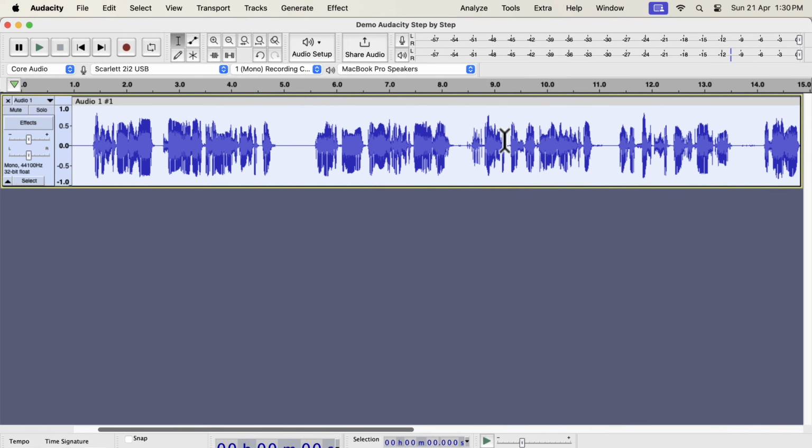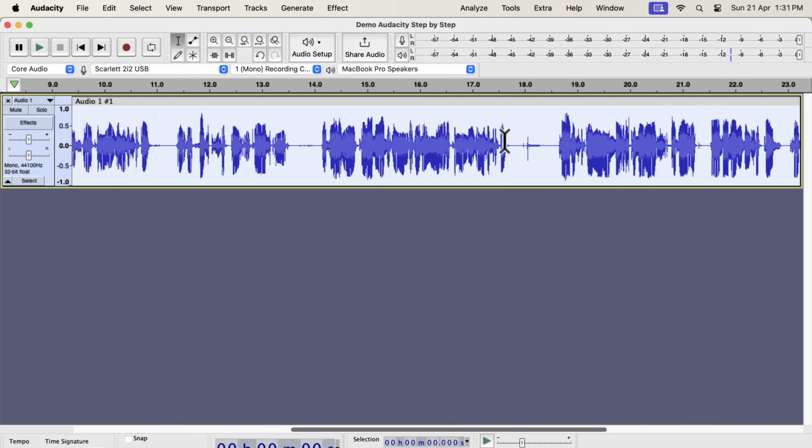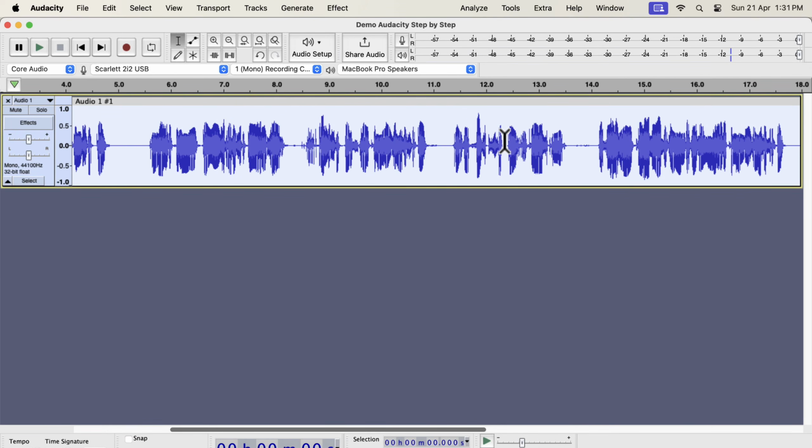I will apply these settings. The compressor is done, and we can listen to it. Please note that the compressor alters the peak level of the audio, so normalization is required after compression.